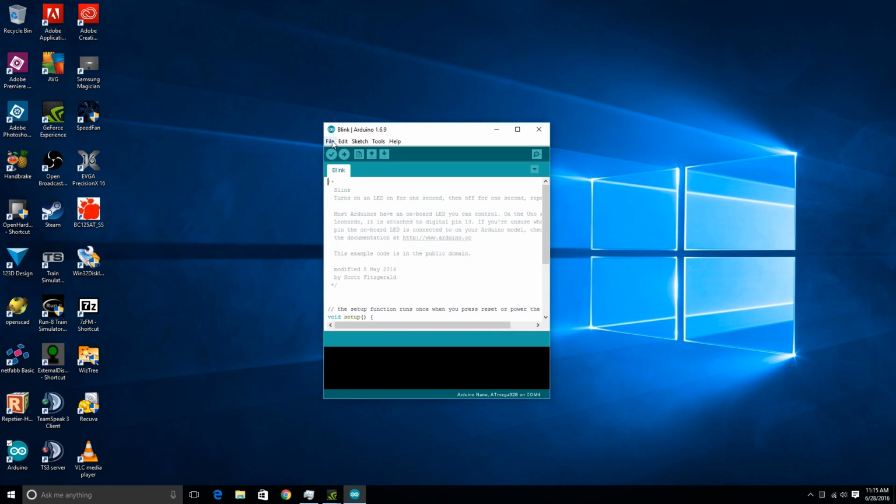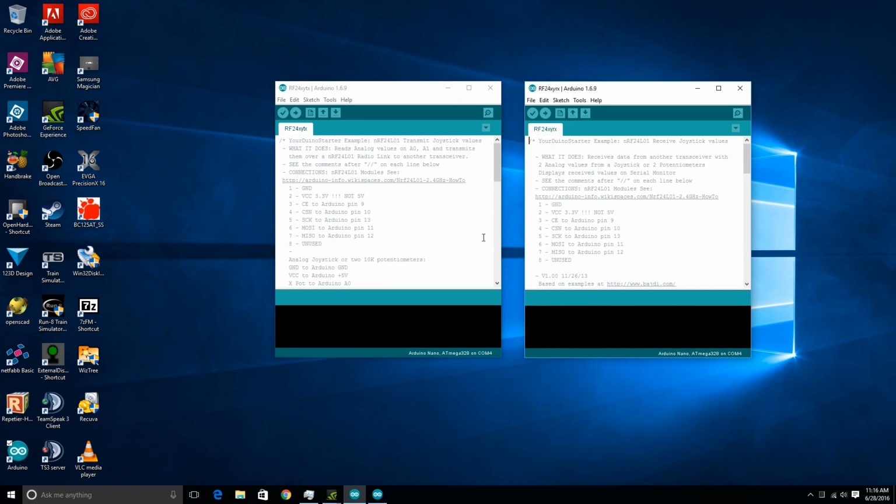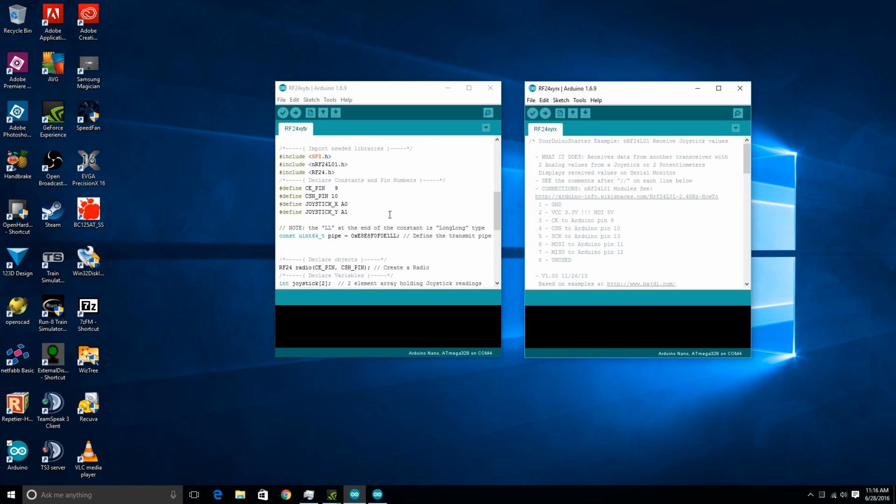Other than that, I'll go ahead and open up the files that I'm going to upload to these Arduinos, and we'll take a look at what they do. Alright, so these are the transmit and receive codes. Now, I found these online from somewhere quite a while ago, and the library has been updated a bit, so I've had to modify this code a little bit to get it to work, but fortunately it is working now, and you've got some information there on how to hook these things up.